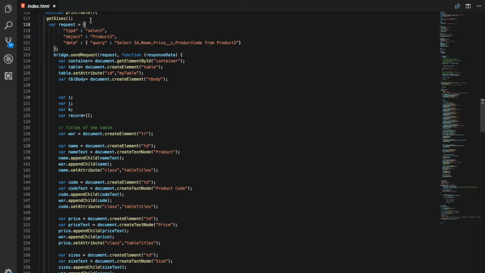And this is the structure of a message when you want to have a CRUD operation with a regular, a custom, or a standard object, not a pick list. We need a type. In this case, we are getting the products, and we put select. We specify that this is the object, and we put a query. This is the query that helps us to get the information that we need.